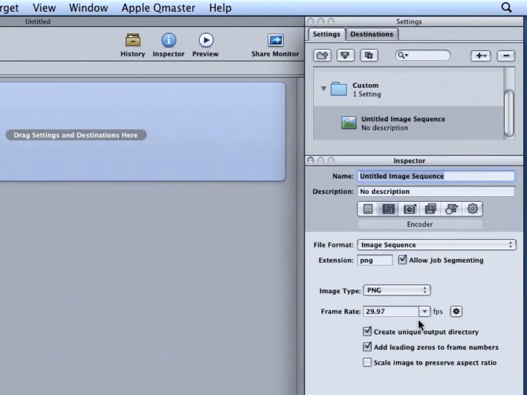We can choose different frame rates or an automatic frame rate. For now, I'll choose a frame rate of 8. When we export our image sequence, we can choose to create a unique output directory, which you should want to do, as image sequences can become very, very large, and you don't want those scattered all over your desktop or source directory. We can choose to add leading zeros to frame numbers, which again, you probably want to do all the time. And you can scale the image to preserve the aspect ratio.